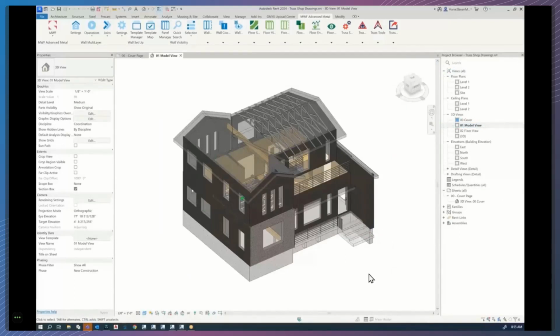So today we're talking about trusses. I'm going to be covering a few basics. Today's webinar will not be fully detailed where it comes to truss generation. We're going to focus more on shop drawings. Let's start with the basics. First of all, this is a Revit add-on or a Revit plugin for those of you who don't know. So MWF will need a model. You're going to need an architectural model before you start framing with MWF.